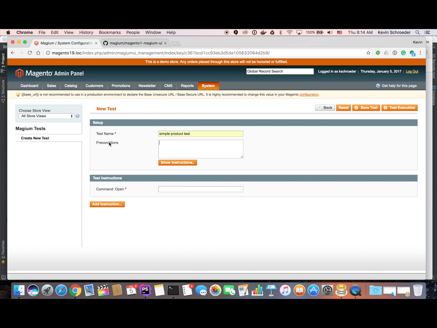Now, we have a couple of preconditions here. This precondition is functionality that will be executed prior to the test itself to see whether or not this test should actually be run. As you'll note from the title here, we have it called simple product test. Now, the neat thing about preconditions is that they can actually extract data from the event that's being observed.